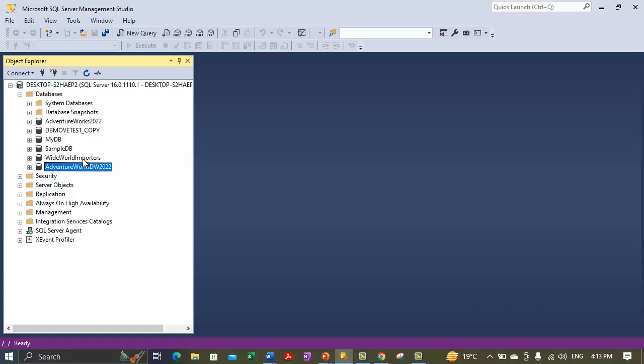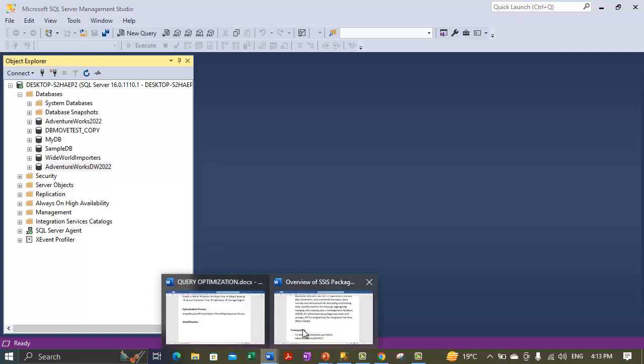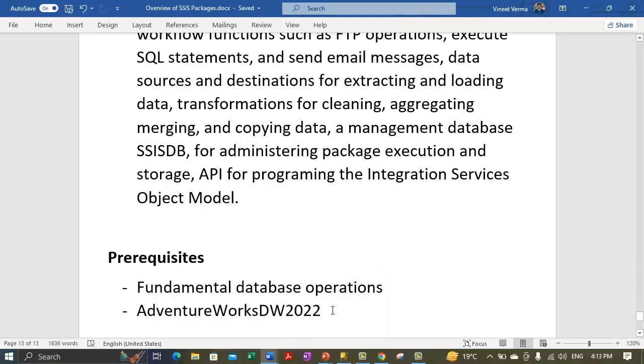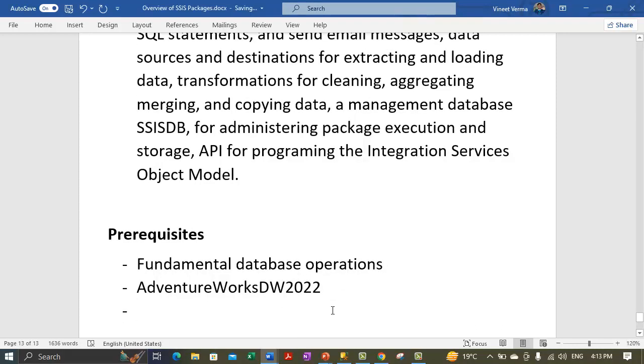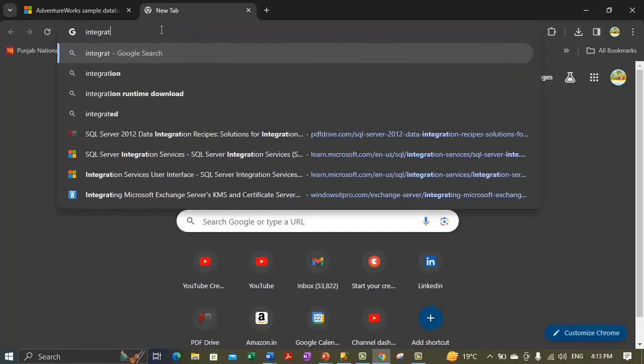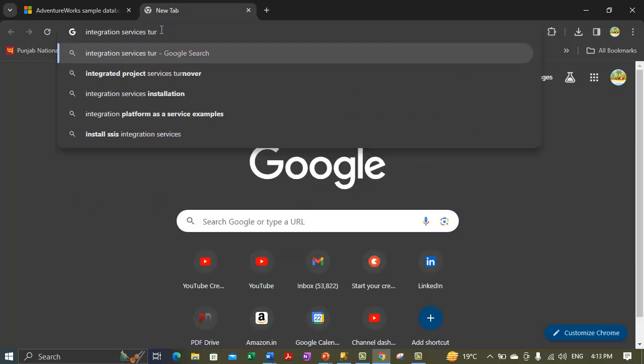Now what we need is sample data files. So we have installed this AdventureWorks DW 2022 database. Now what we need is sample data files. Now the sample data is included with the tutorial. Now let me go ahead and download this. We need the integration services tutorial files. So what you can do here is type it here, integration services tutorial files.